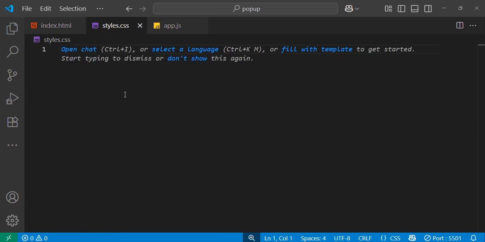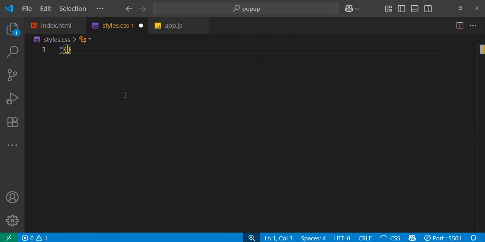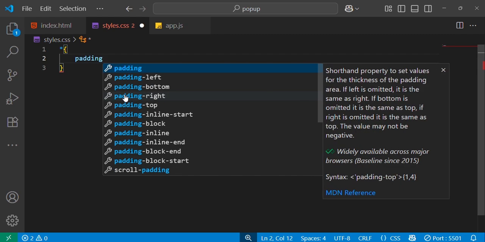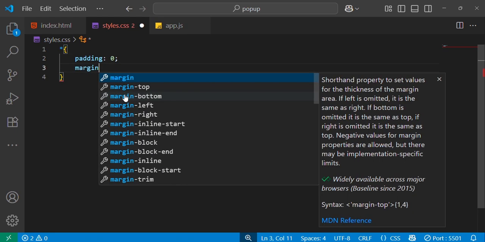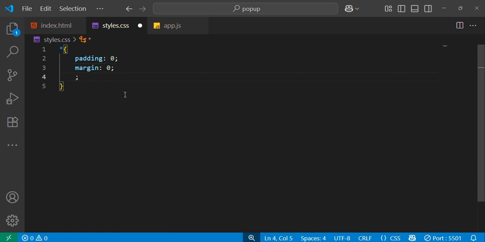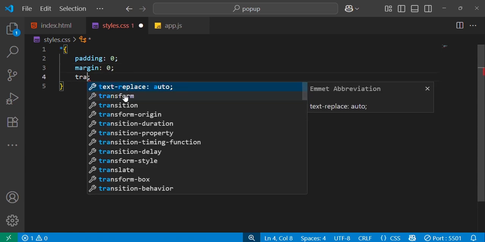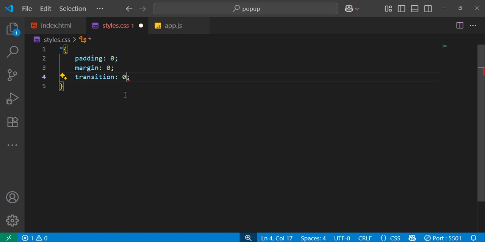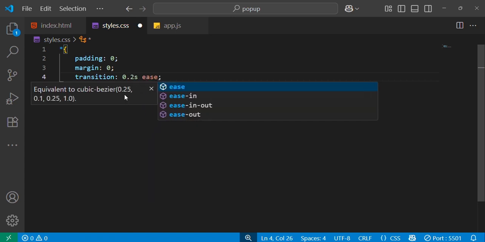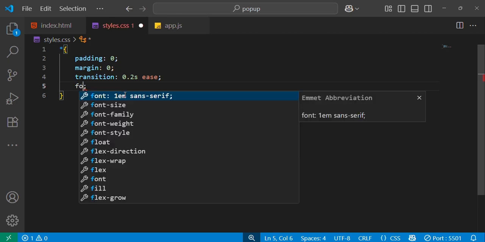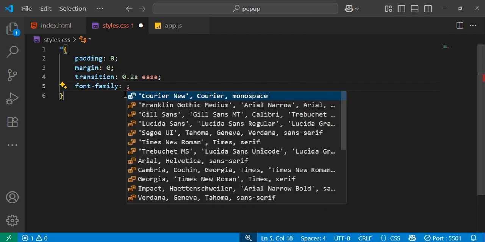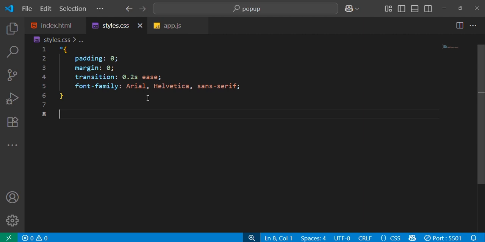So inside the styles file, I'm going to use a global selector using asterisk. After that, I'm going to remove the global default styles by removing padding, the spaces within the elements, and margin, the spaces outside the elements, and I'm going to add a transition of 0.2 seconds ease. So I want the pop-up to come in smoothly, with a delay of 2 seconds. So I'm going to add a font family of Arial, and then I'm going to select the container.